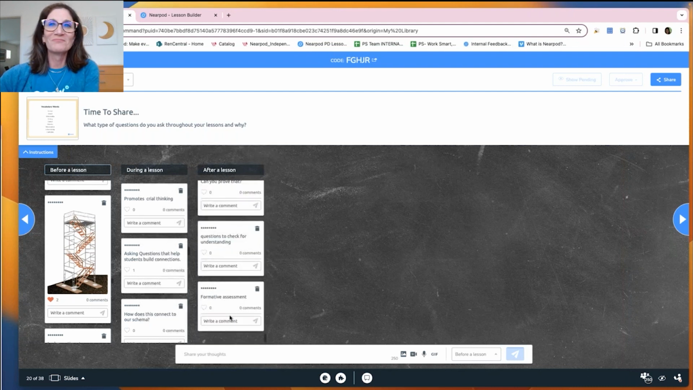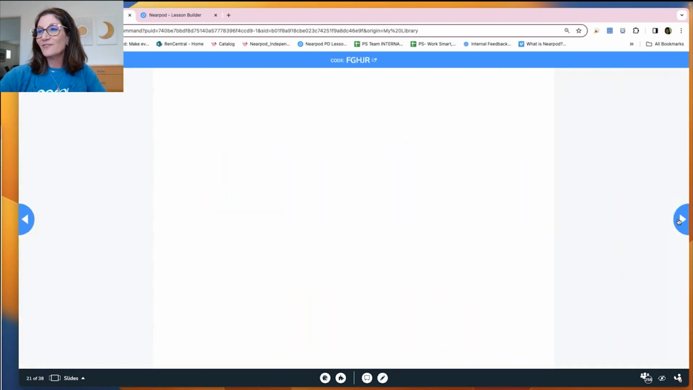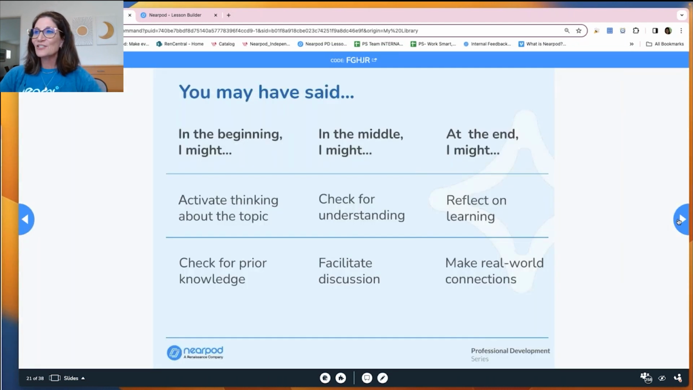All right, so I think we can all then kind of come to the conclusion that there are different types of questions that we ask at different points throughout the lesson. And thank you for your great responses. I hope those vocabulary words were helpful that I attached to this activity, but we're going to move on here. And these are just some things I think most of you said, or we saw all of these answers here. Activate thinking, checking for prior knowledge, checking for understanding, facilitating conversations and discussions, reflections, and connections.